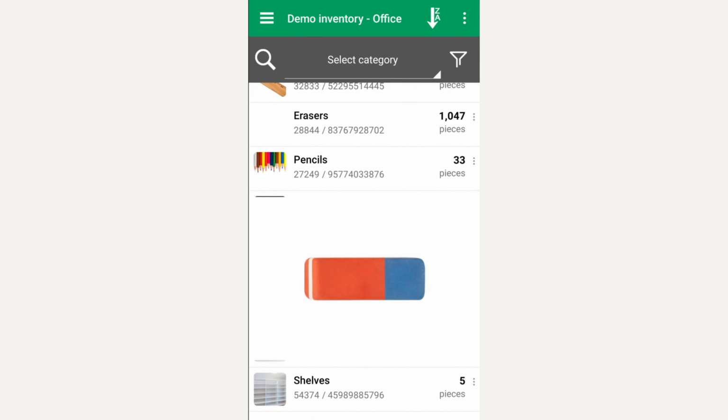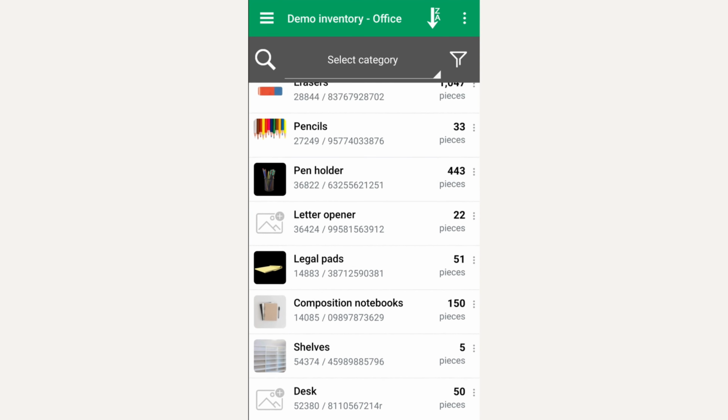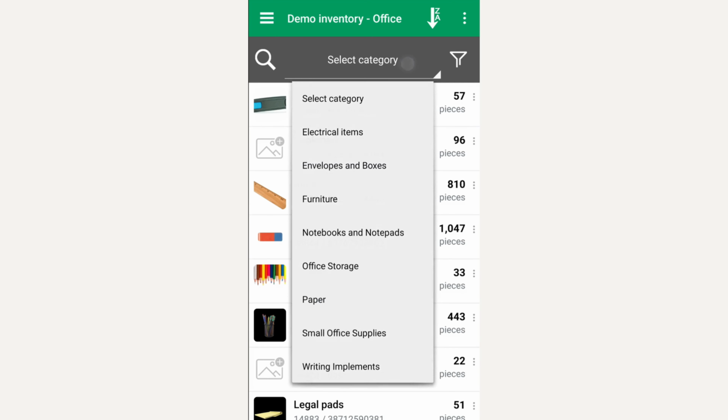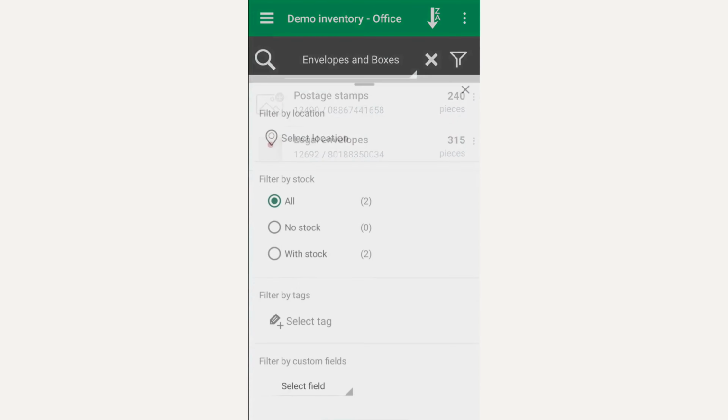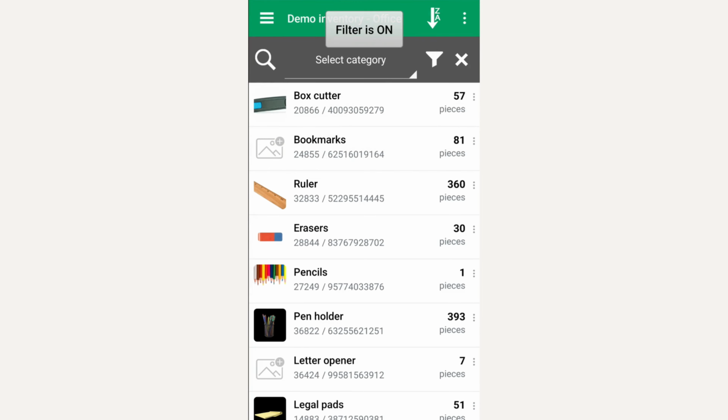We're shown a list of products with a picture, a name, and, most importantly, our current stock level. At the top, our filter bar lets us search by name or other identifiers, filter by category, or open the pop-up to filter by location, tags, or custom fields that we've created.